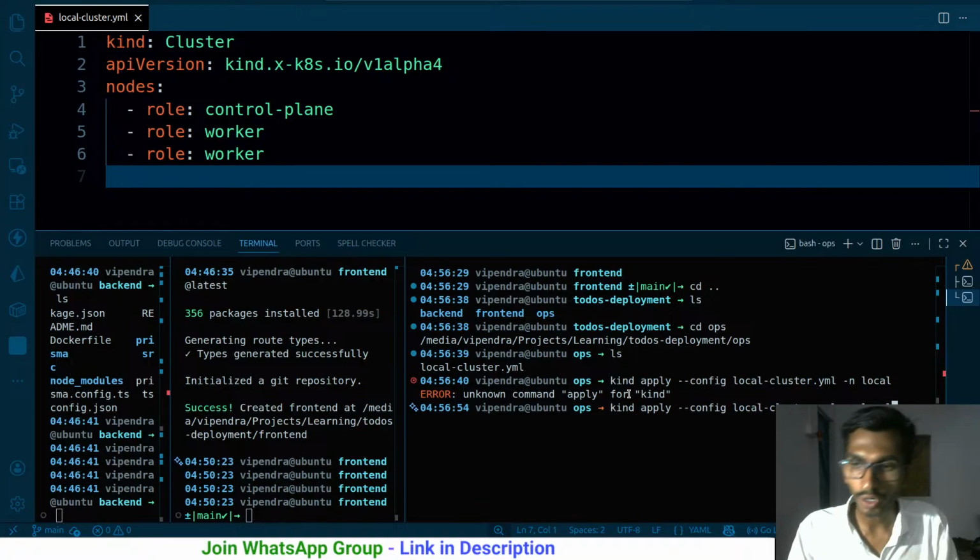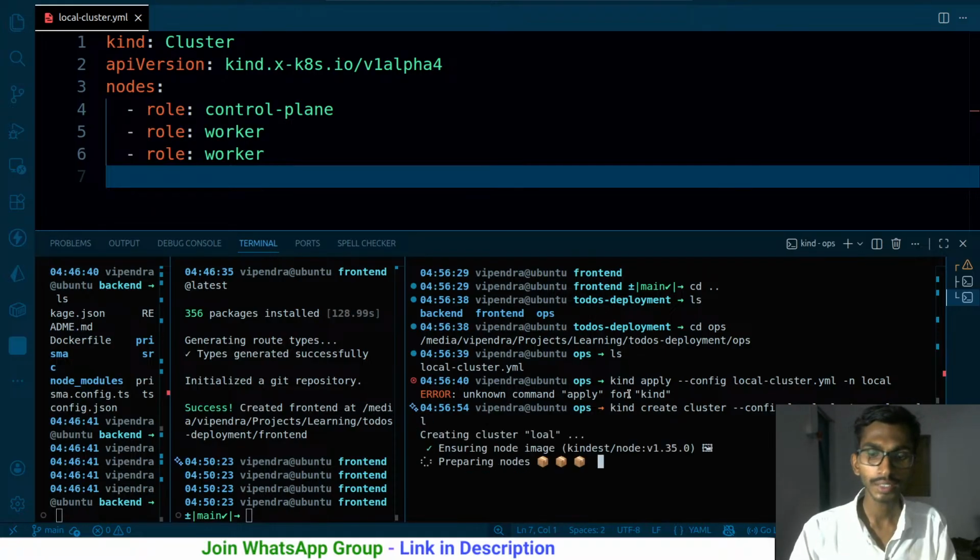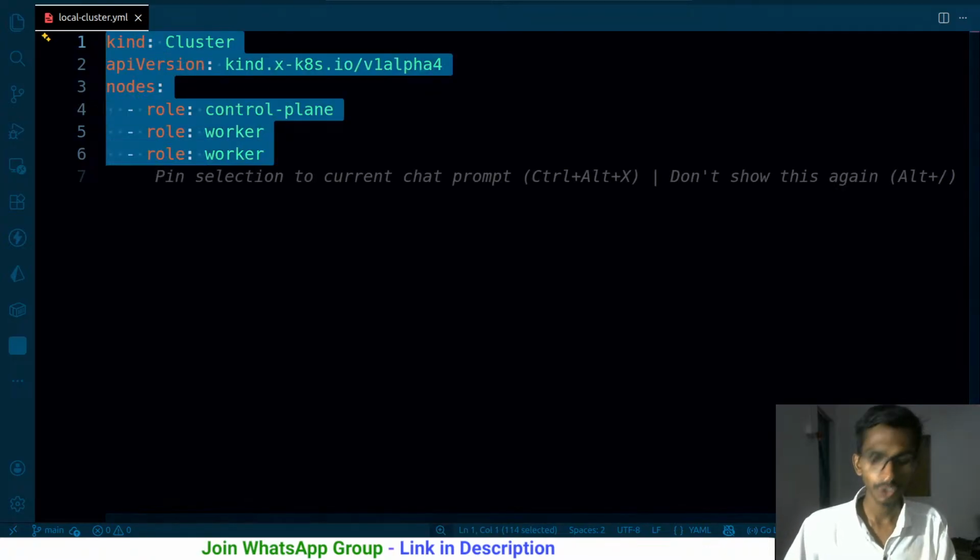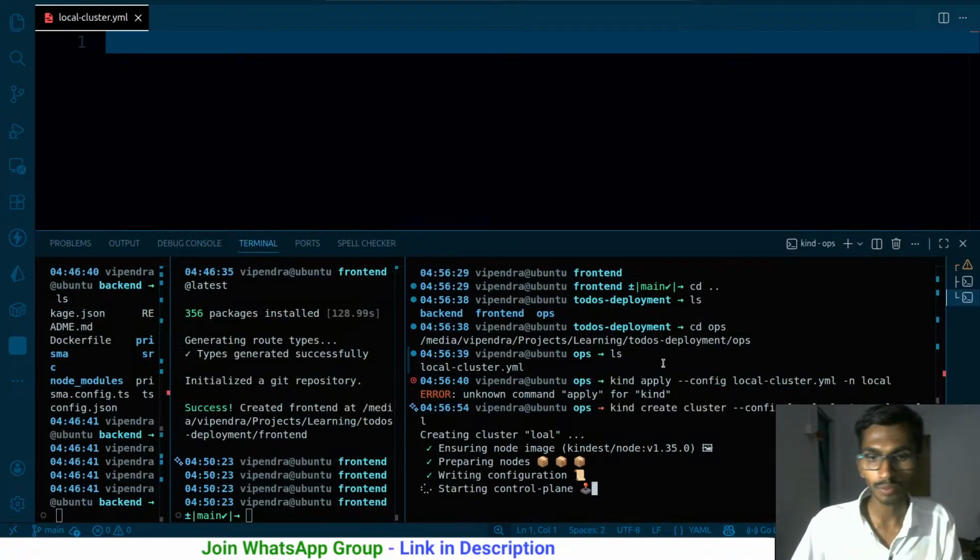Okay, apply is not used for this, especially when you are creating a local cluster. At that time you have to say create cluster, because you can apply deployments, replica sets, pods, but you cannot apply this. So kind create cluster with config, local cluster is the config yaml, and the name is gonna be local over here. So it will be creating. By the way, we should be able to write the whole configuration on our own. Right now it's getting created.